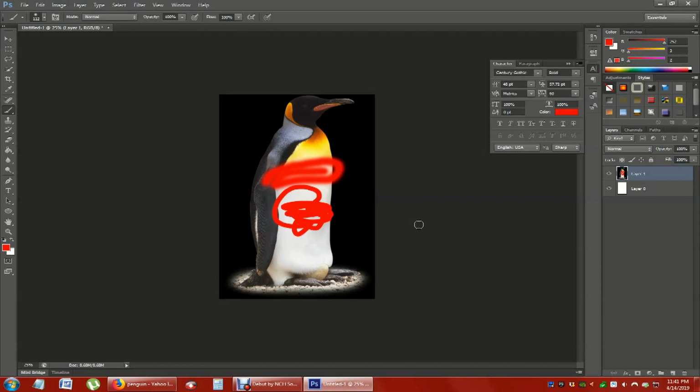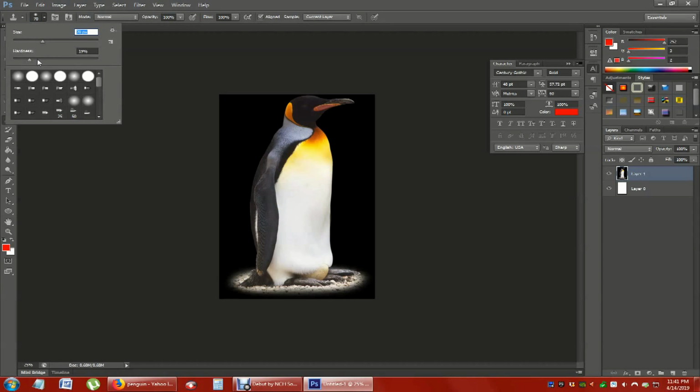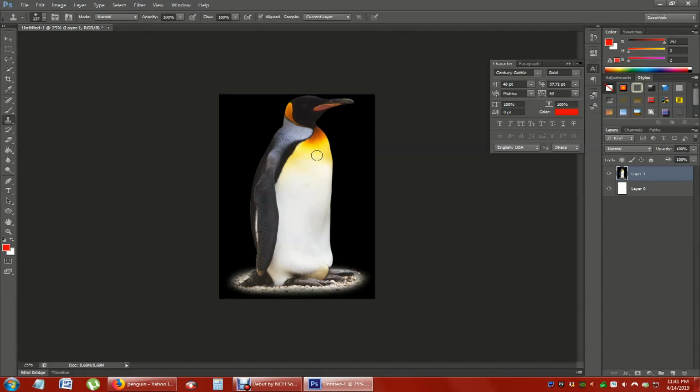Alright, so we'll undo those. Here's your clone stamp tool, which I like to use a lot. So we'll select a different size. There we go. Make sure you hold Alt and select your target. Say if you want to duplicate this area here, just hit Alt and select with your cursor, and you can paint. It'll duplicate the target area that you selected. Just like that.